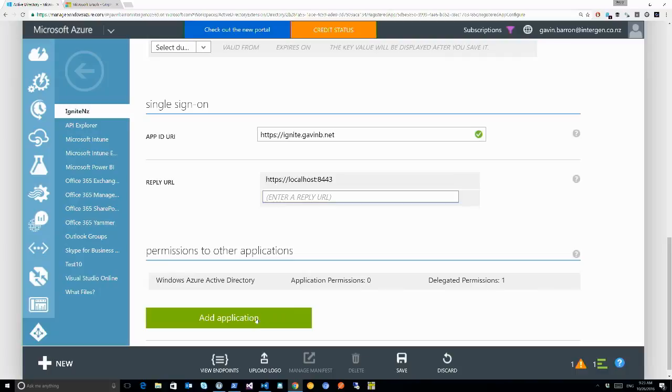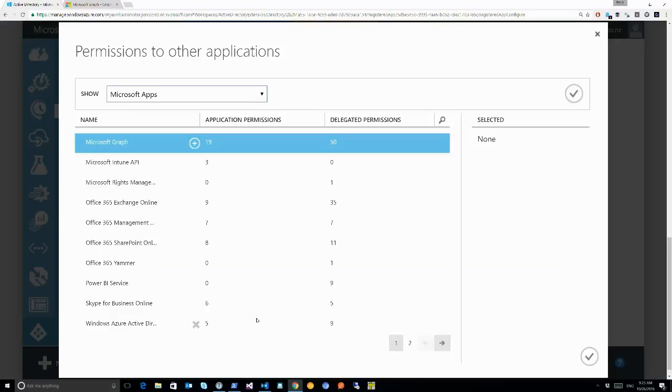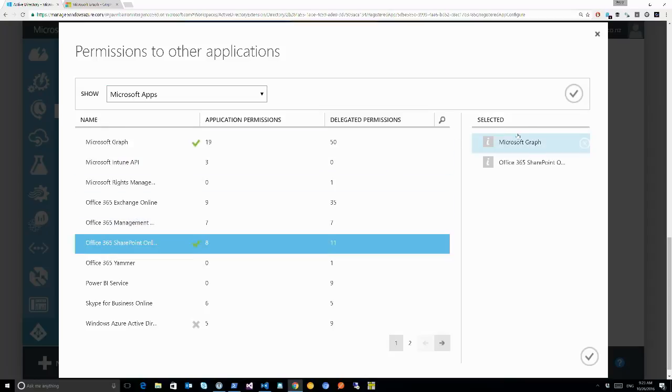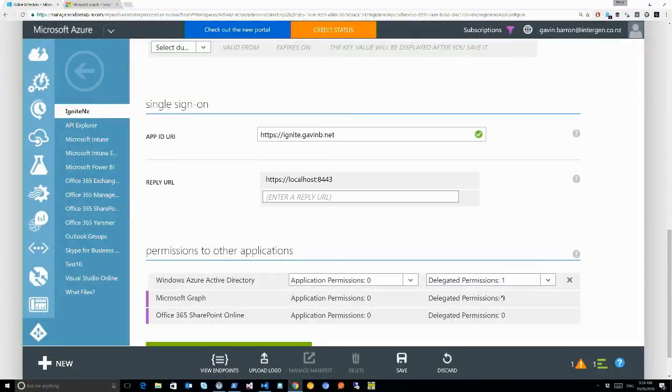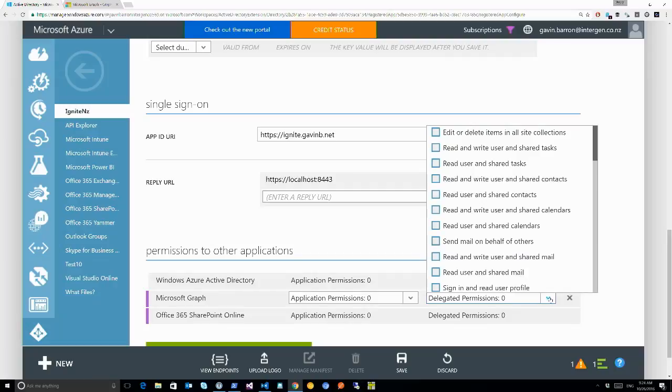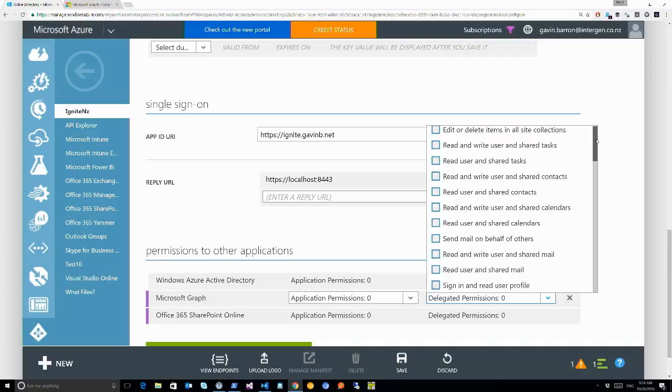And now I need to say that this app's actually going to have some permissions. So I click on the add application and I have a list of options here. So we want to add the graph and we want to add SharePoint Online. Because those are the two sets of resources we're going to need access to for this application. Okay, we haven't granted any permissions yet, so we need to pick what permissions this application will have. So in this delegated permission section, there's a big long list of options here.